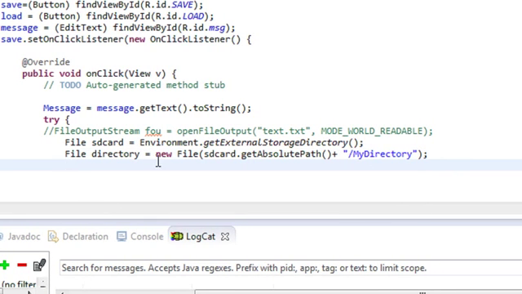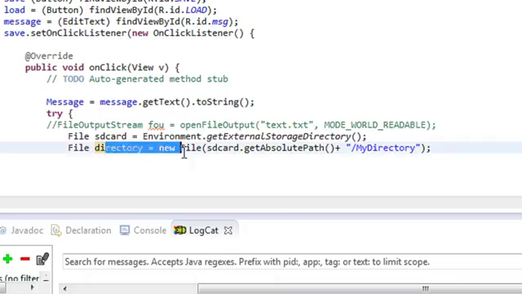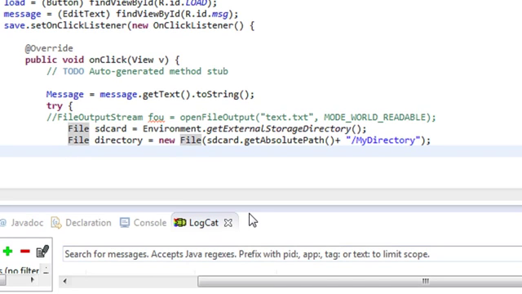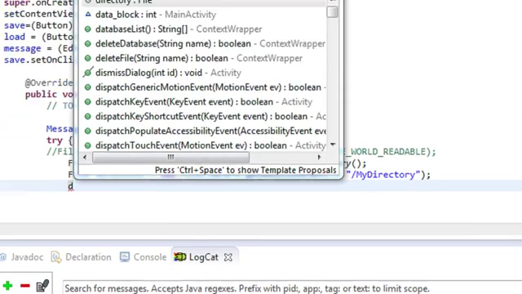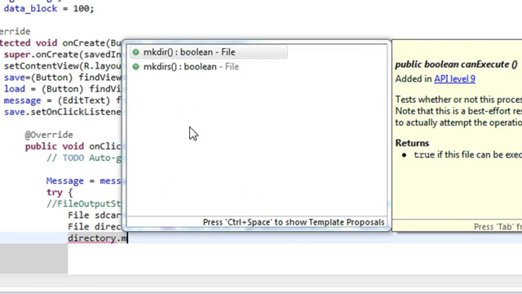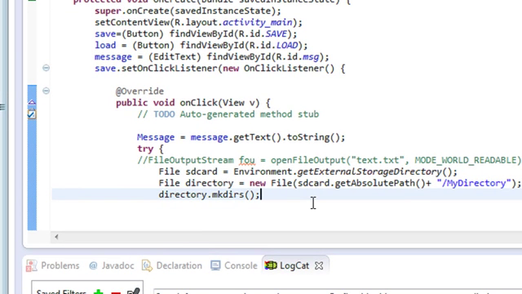Now I have to create a file in that directory. Before that I have to create the directory. Here we just created an object. Now we have to create the directory on the SD card, so we use a method called make directory. I use the method directory dot mkdirs. Now we successfully made the directory on the SD card.